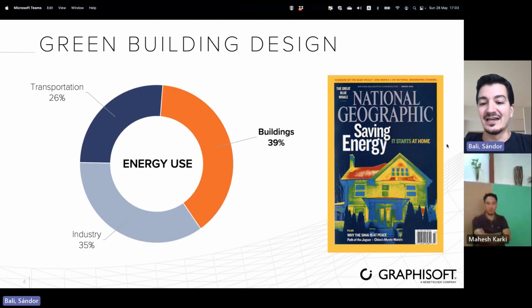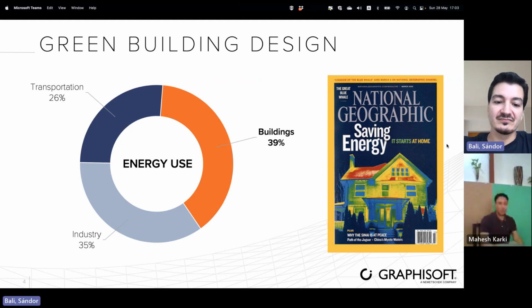First of all, why do we have to take care of this and why is it important? According to many researches and statistics, buildings account for around 40% of the overall energy use. That's a very large sector, and it's basically everywhere, right? Everyone is involved in buildings. So definitely that has to be something we take care of because it affects all of us.